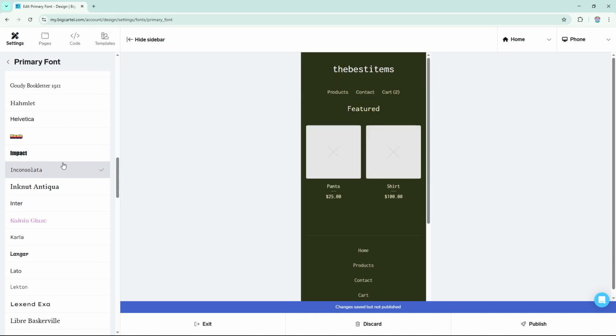That's it. With a few simple steps, you've managed to give your Big Cartel shop a fresh new look that perfectly encapsulates your brand's unique flair. Making small tweaks like this can drastically improve the overall customer experience, so take advantage of these tools to continuously refine your shop's aesthetic.